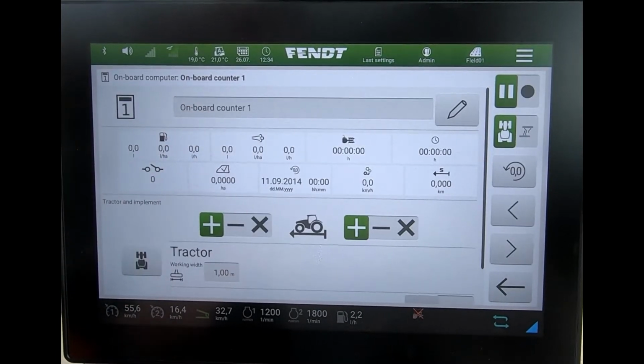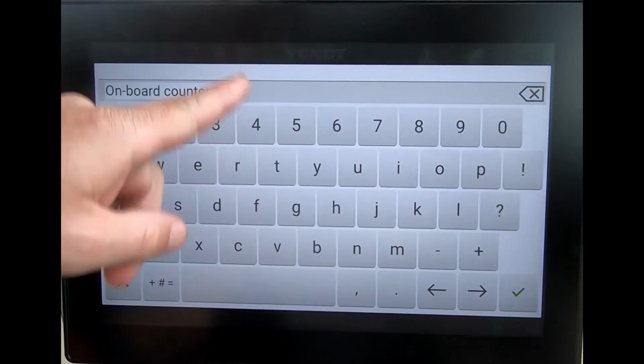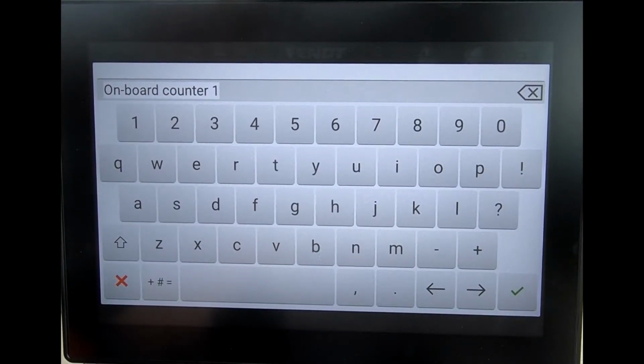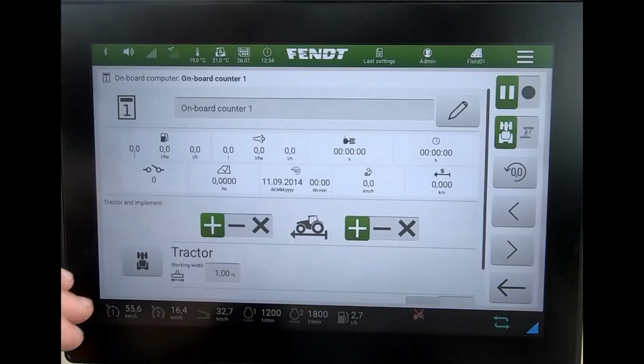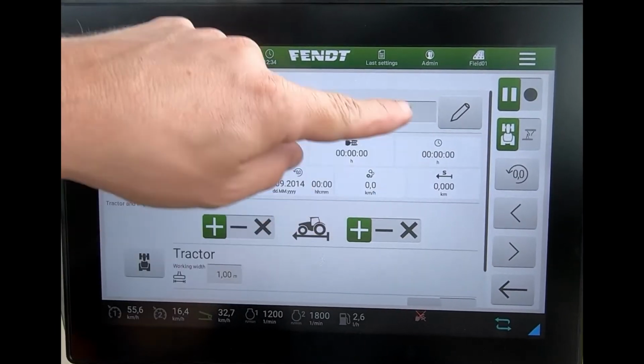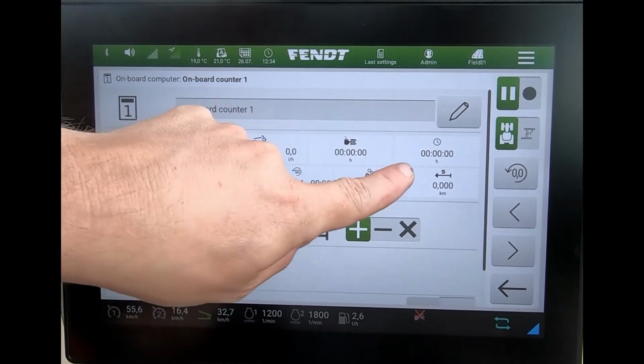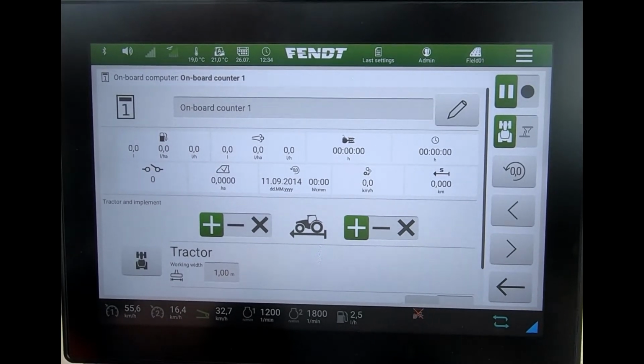But I can choose the one that I want. If I want to, I could change that name. So if I wanted to keep referring back to something, whether that was a particular job I was doing, I could alter the name there. But in here then is just getting these counters to start totting off.